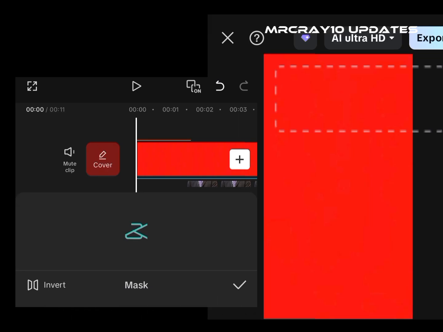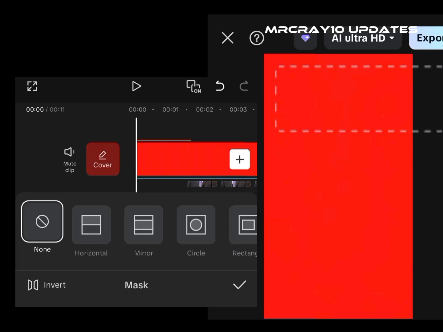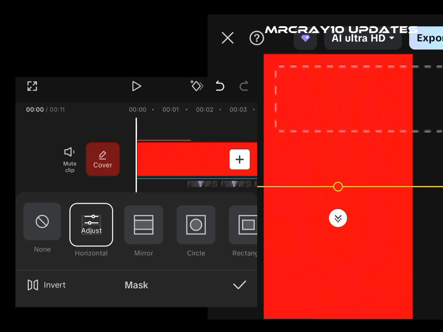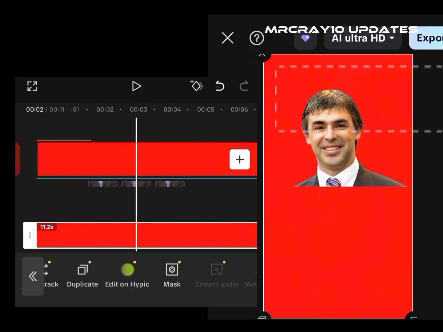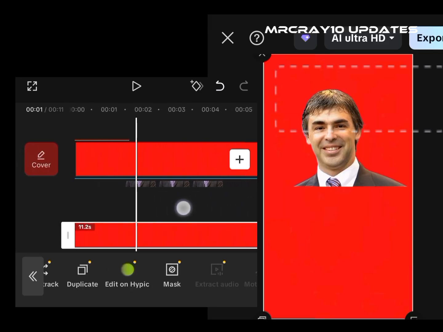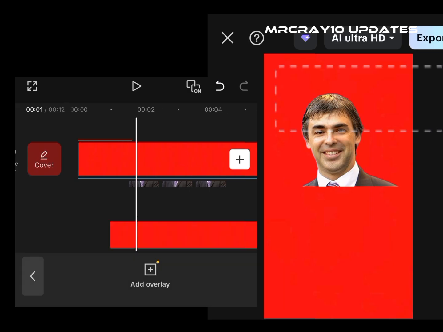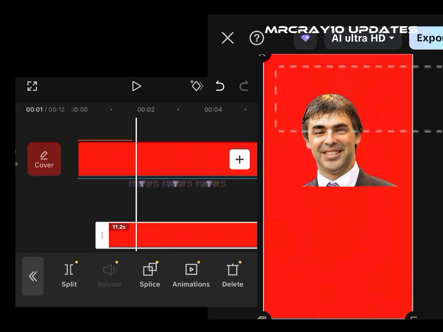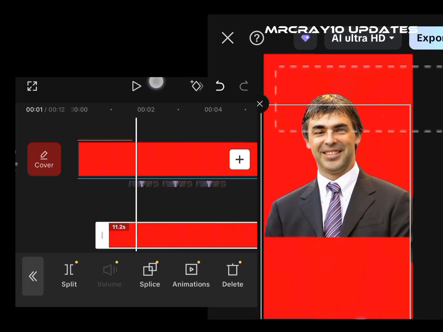Now click on mask and click on horizontal. Click on invert. So move the video a bit. Now from this part here, you can just adjust it like this. Tap on it, then you bring it down like this.